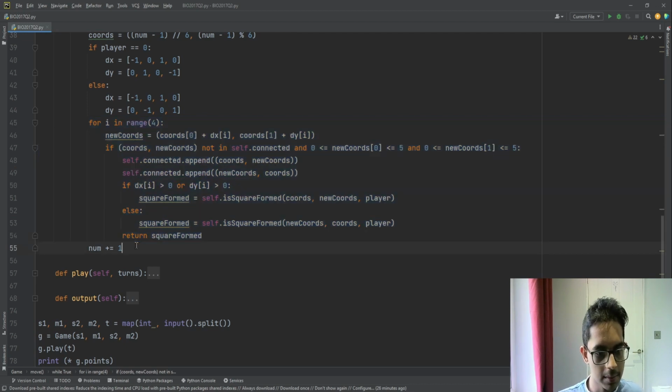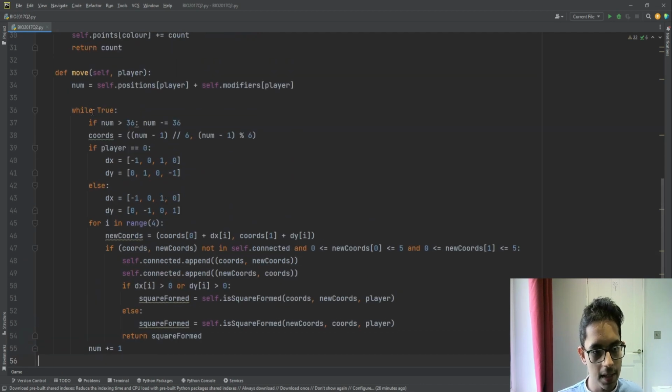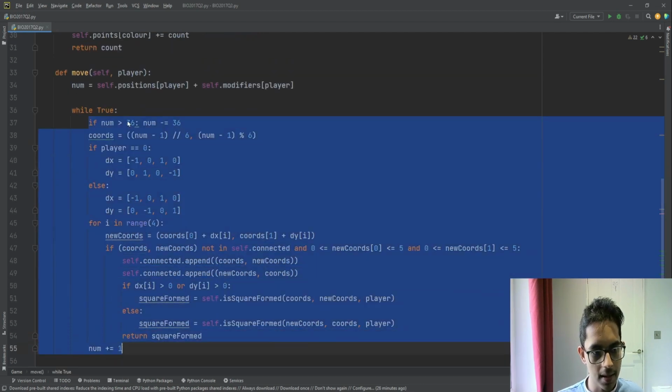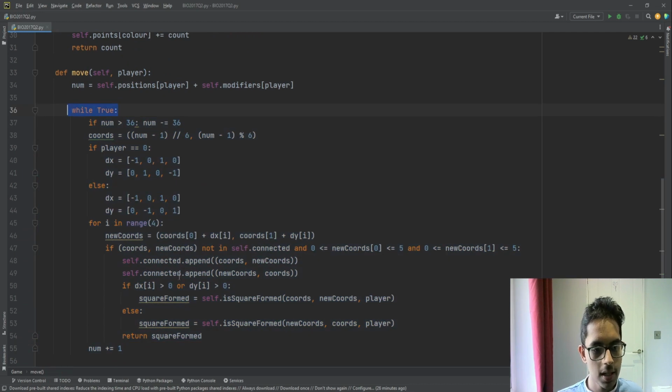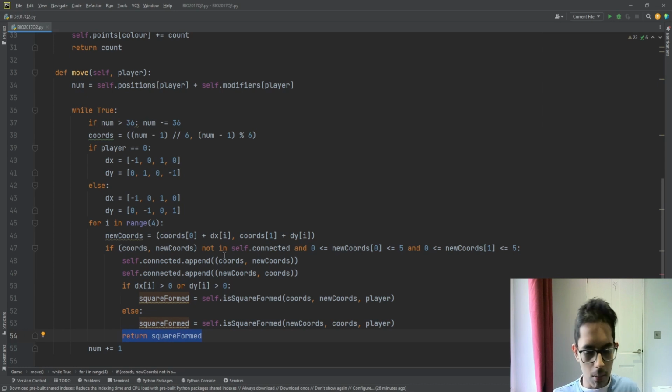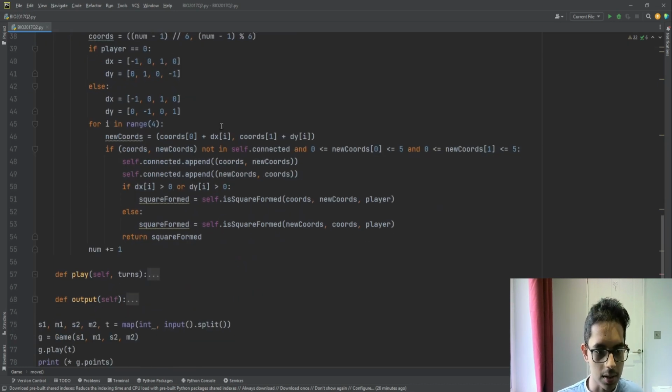Then what we do is we go to the next number, so we increment number by 1, and we repeat this entire thing again and again, which is why we have this while true. But then our break condition is as soon as we made a move. And that's pretty much it for the move function as well.